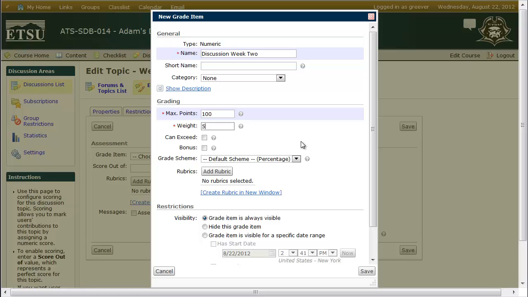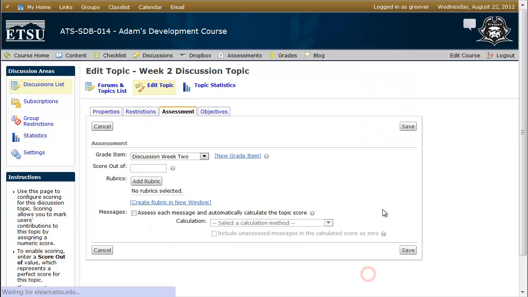So don't worry just yet about knowing how to use the grades tool. It will be covered in a later video. But for now, I'm just going to go ahead and build this grade item. And you can see that this discussion topic is now associated with a grade item called Discussion Week 2.